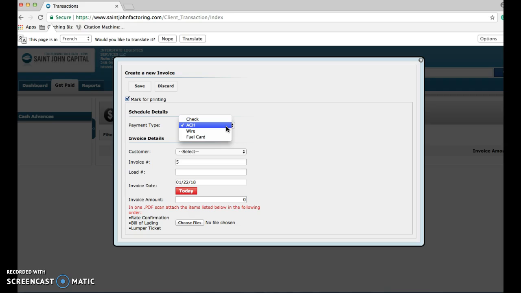Okay, so ACH is $10 next day. Wire is $25 for same day. Correct. And fuel card is free of charge, but you'll receive the funding like an ACH the next business day. Okay, it's free, and then that's next day. Correct, and it's not per invoice; it's per schedule. So you can have one invoice on that schedule, or you can have 50 invoices on the schedule, and it's going to be the same price. Okay, gotcha.